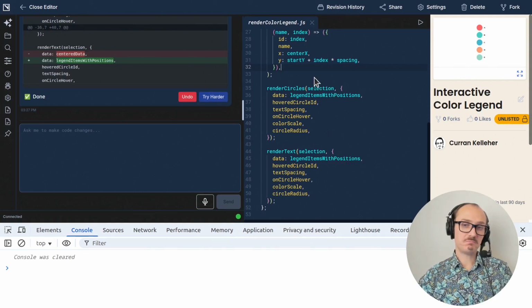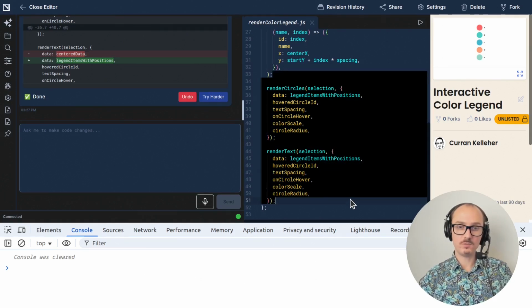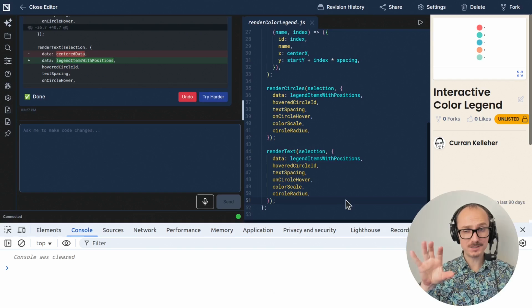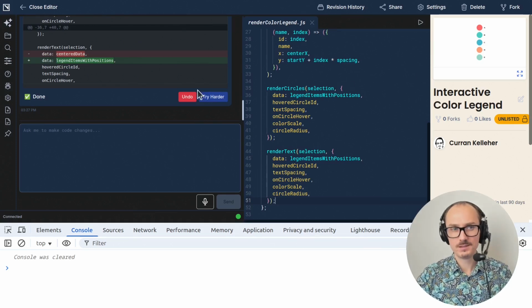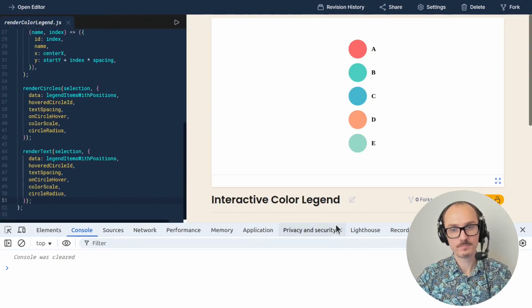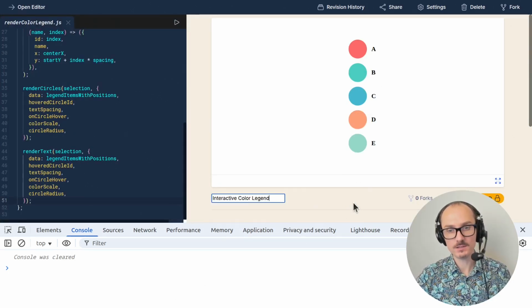And this is one pattern, where we render the circles and the text as separate things, but there is a world in which we could have group elements as parents, and then the circle and the text as children of that. But it doesn't really matter. Six of one, half a dozen of the other. Okay, I think this is good to go.